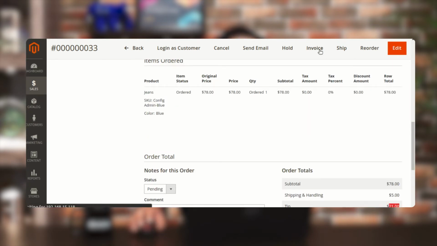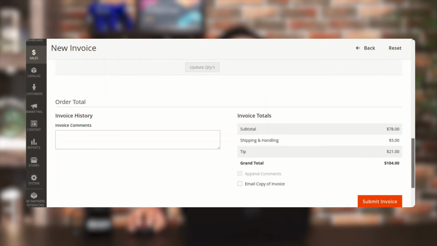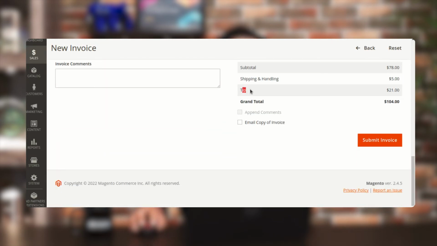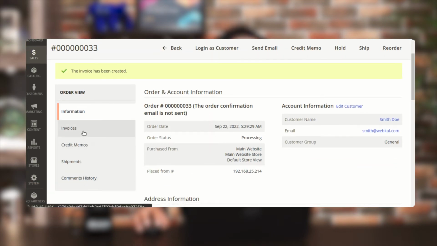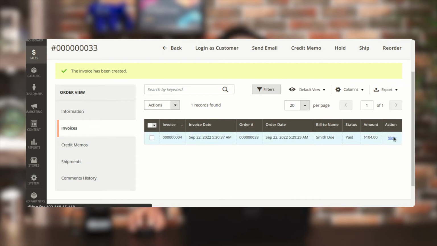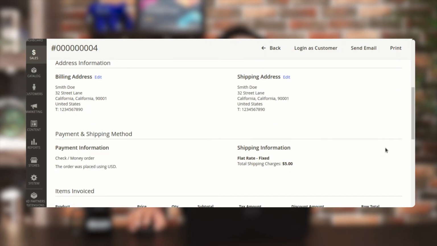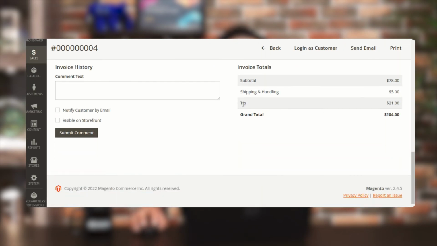Even if I'm generating an invoice on the invoice generation page, you can see the tip value is visible here as well. And after I submit, the invoice has been generated for the order. Now if I go to the invoices and view the particular invoice, I scroll down, I can see the tip value is visible within the invoice as well, right?